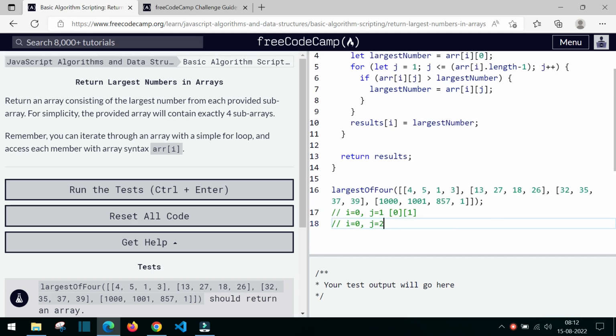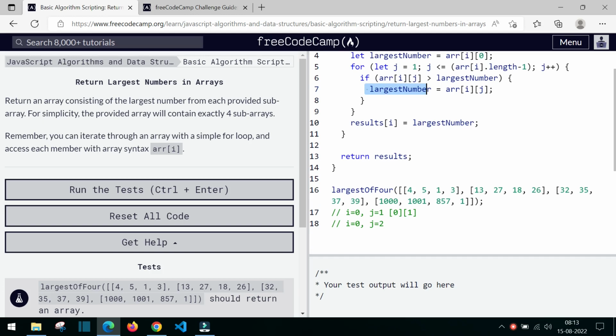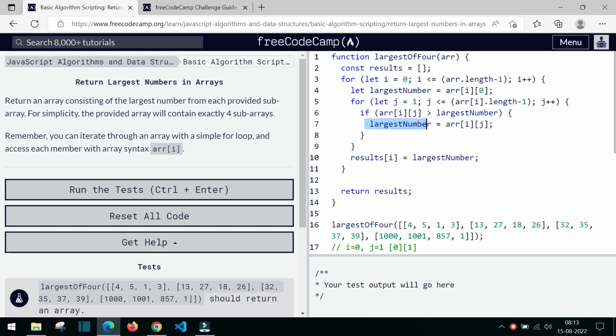So we will be accessing 1. Now we will be comparing 1 with the largest number. What is the largest number? Now the largest number would have become 5. So we will be comparing 1 with 5, so the condition will become false. This if condition will become false, so it will not update the largest number.